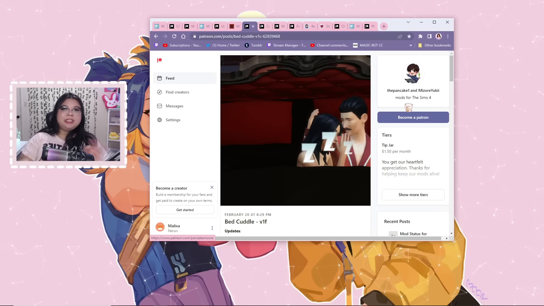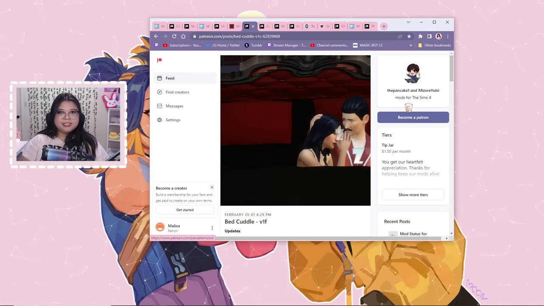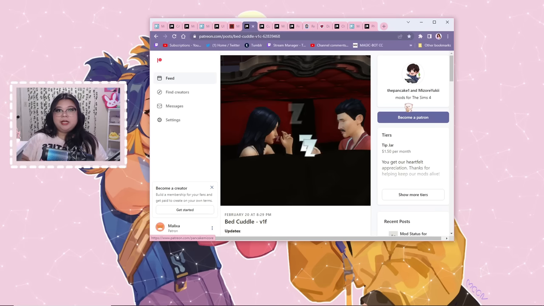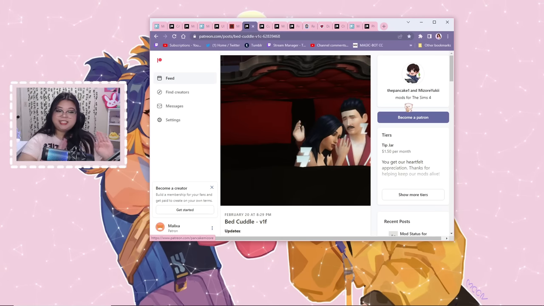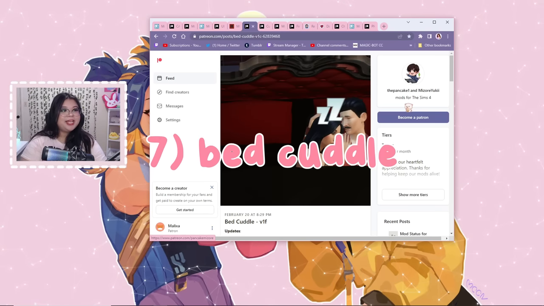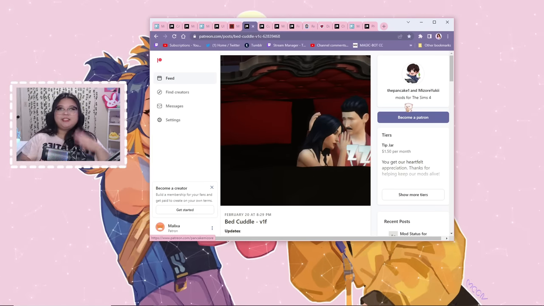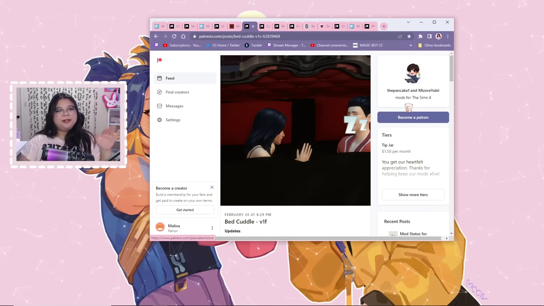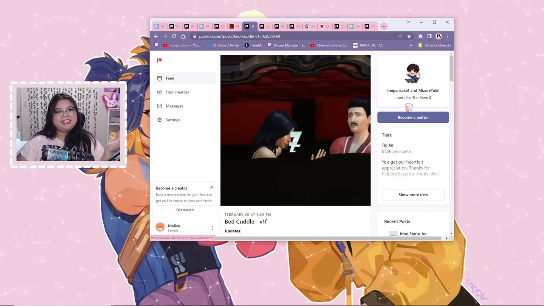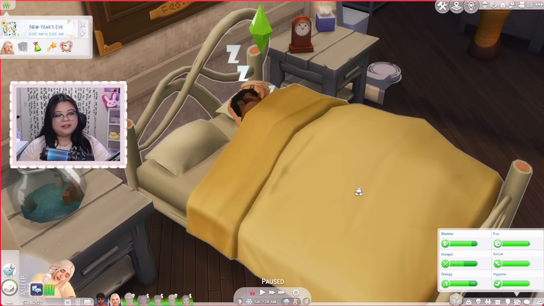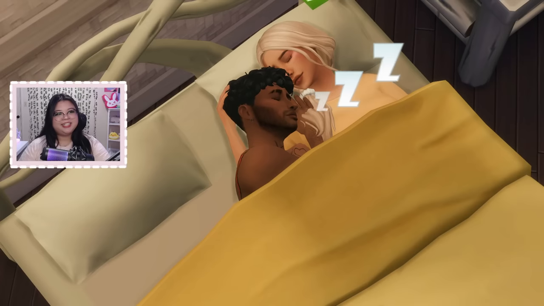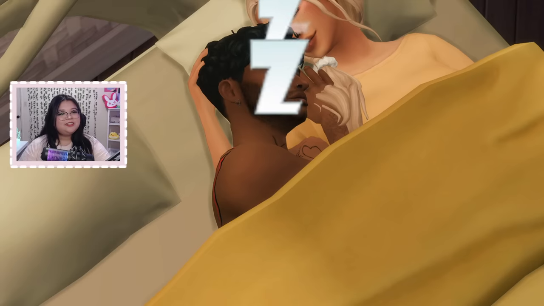Here are some little tiny gameplay mods that I love having. I didn't know I needed this mod until I got it, and it is the bed cuddle mod by the Pancake One and Mizora Yuki. As you can see in the image right here, Bella and Mortimer are cuddling in bed, and it's just so, so cute. So all you have to do is have your Sims couple go to bed and they will automatically cuddle like this, and it's so cute.